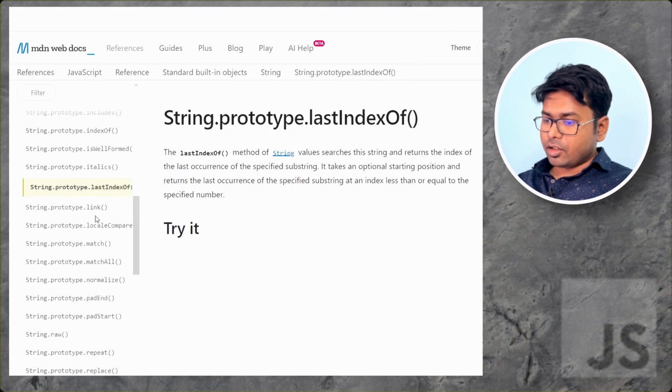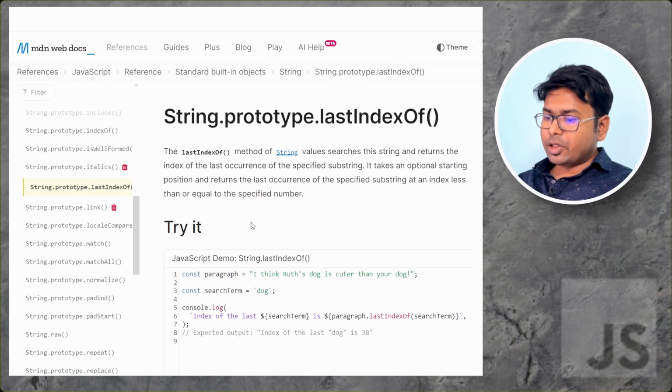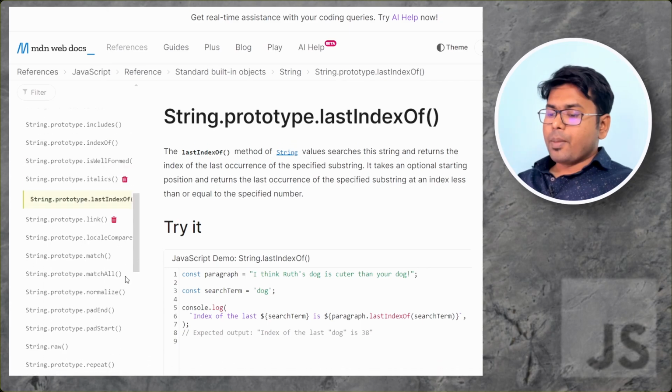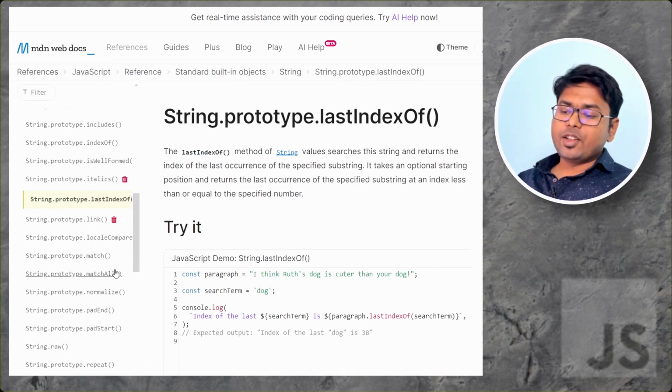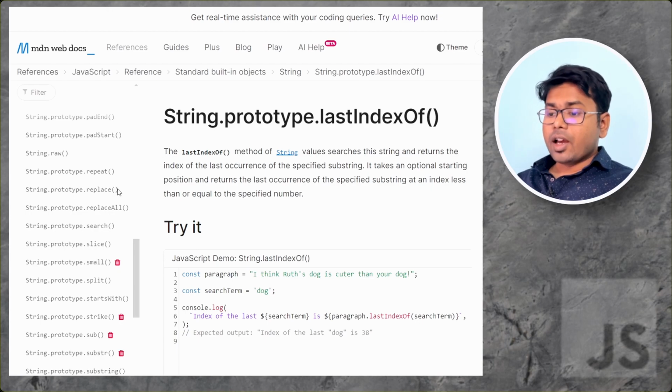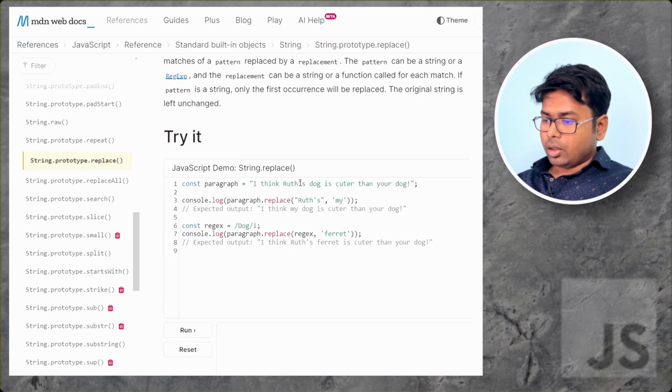Another one is lastIndexOf. It is similar to indexOf, but if we have multiple occurrences of one phrase, then it will return only the last index, and that is also useful. match and matchAll are also useful, but you need to know regular expressions for that. We'll talk about it later when we learn regular expressions. Okay, we have replace. Yeah, replace is also useful. Suppose you want to replace some string.